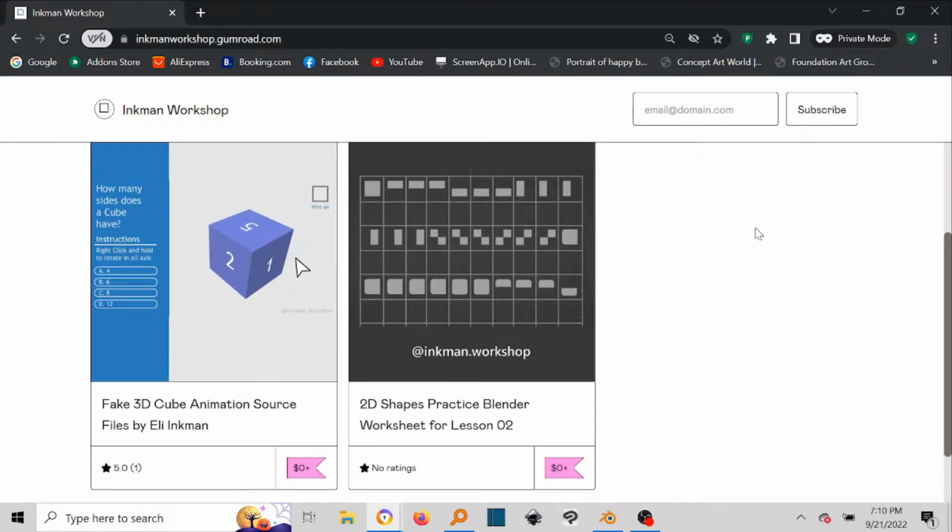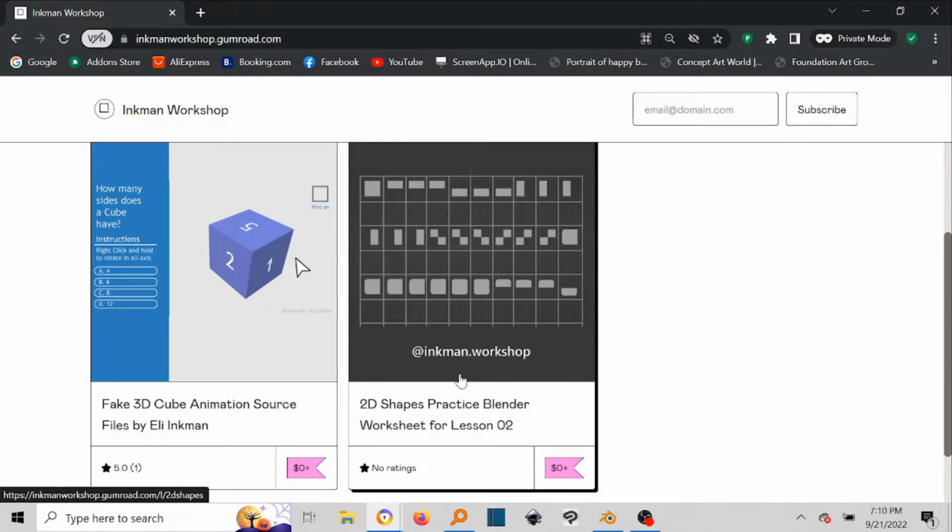That is inkmanworkshop.gumroad.com. It should bring you to this page, and to download it, that's just the second one here. Just 2D Shapes Practice Blender worksheet for lesson 2. Just come click it.